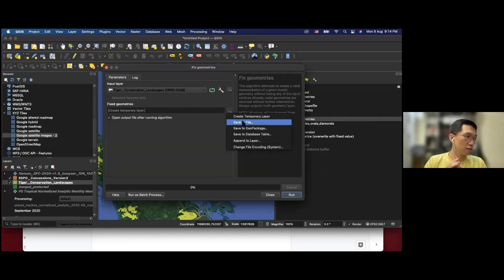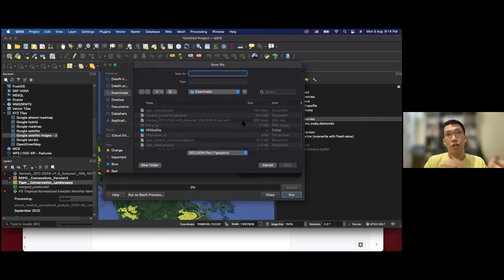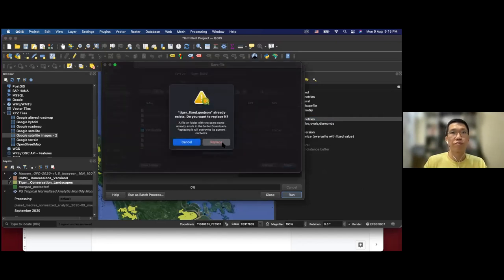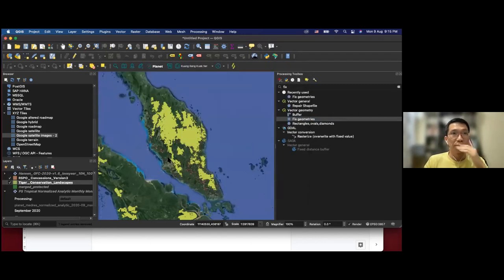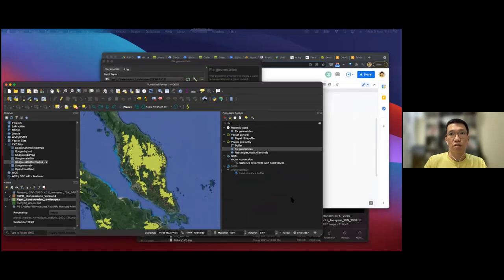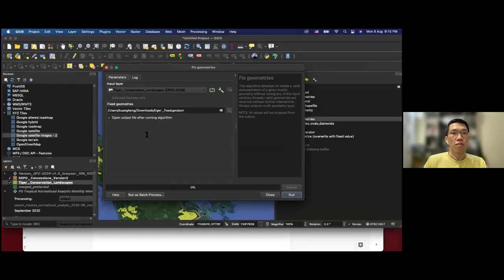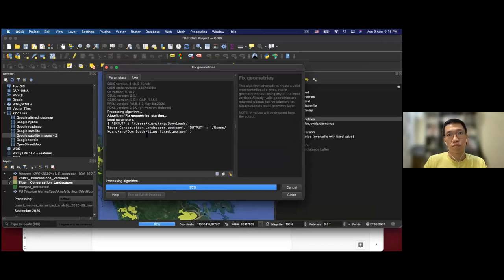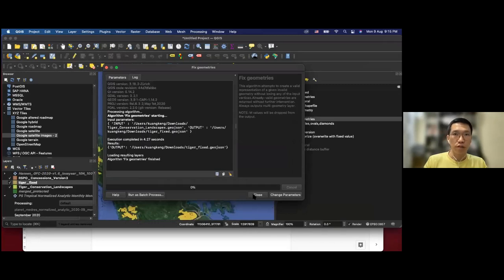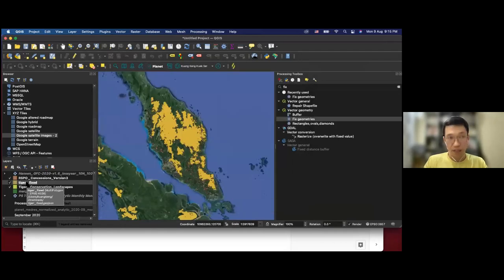Okay, give it a new name. The new layer, so that if anything goes wrong, you can always go back to the old layer. Let's do tiger fix. Save. I already have a file with the same name, so replace it. Then click run. Okay, close. Now you have a new layer called tiger fix. It is actually the same as the tiger conservation layer. So now let's do the clip again between tiger fix and RSPO.